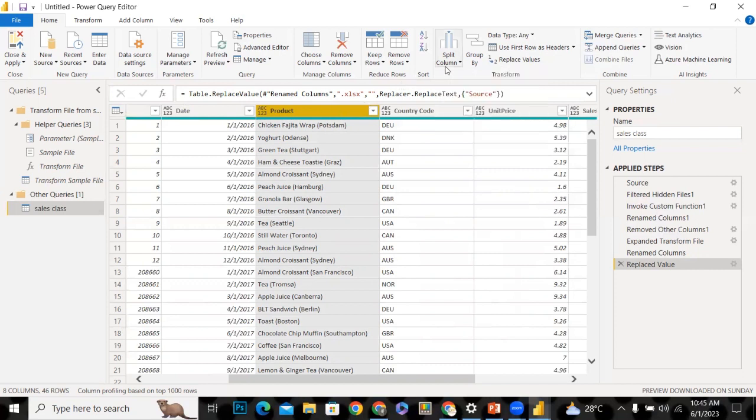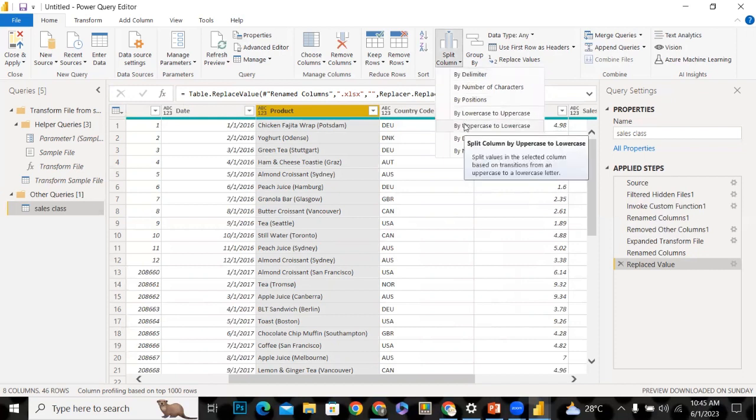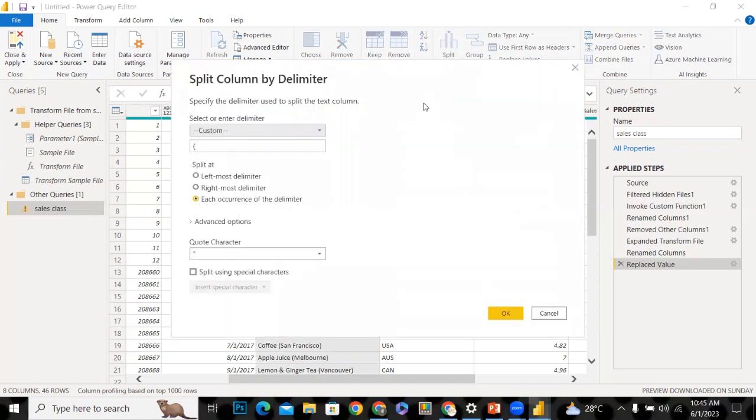come up here and say I want to split. I can split by space. I can split by delimiter. So I'm going to split by delimiter. It already helps me detect the delimiter automatically. The delimiter I want to split with is, what's it called? It's open bracket, not close bracket. So it's open bracket. That's what I want to use for the split.